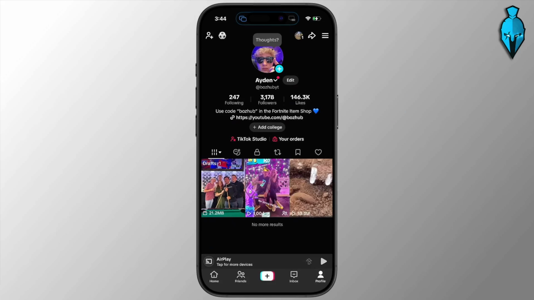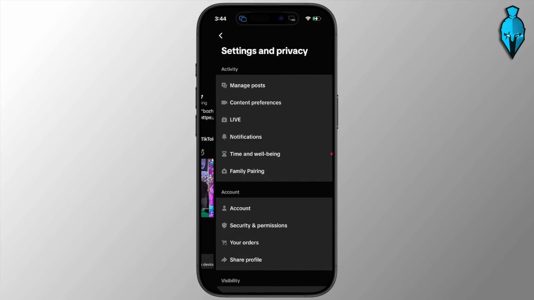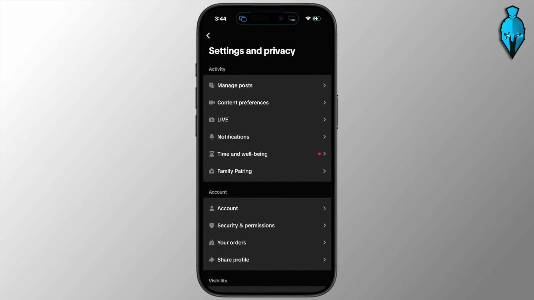Begin by opening up the TikTok app, and from here on your For You page, you want to tap on your profile icon in the bottom right corner. Once you're on your profile, tap those three lines up in the top right corner and select Settings and Privacy, and it's going to take you to a page that looks something like this.